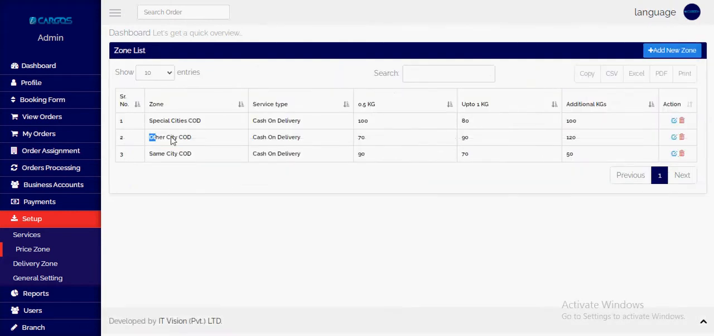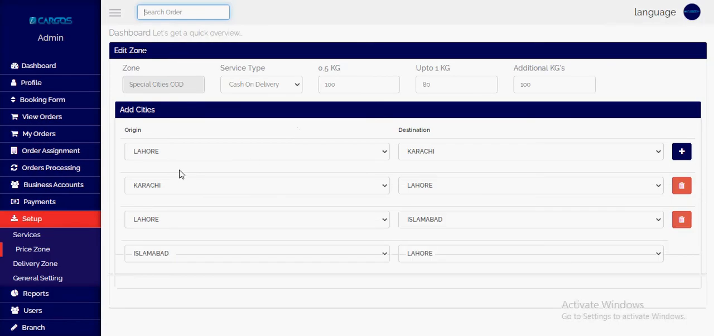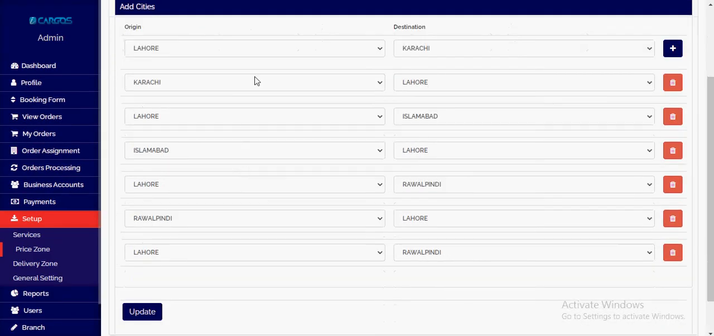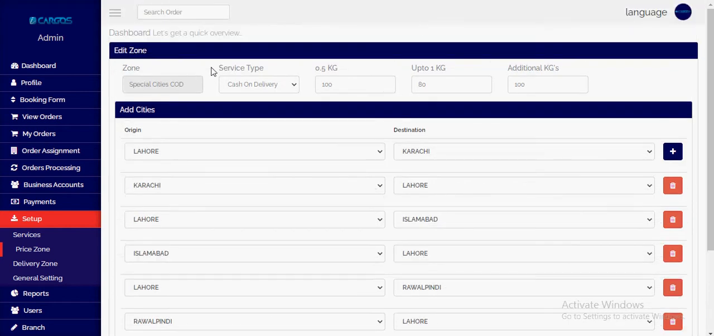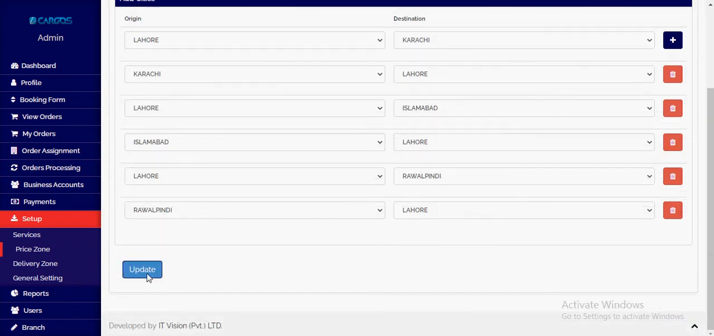Now here for this one the combination changes. So for this one we have special cities, from Lahore to Karachi, Karachi to Lahore, Lahore to Islamabad, Islamabad to Lahore, Lahore to Rawalpindi, Rawalpindi to Lahore. For this combination we want this pricing. So basically we have created a new zone for this.